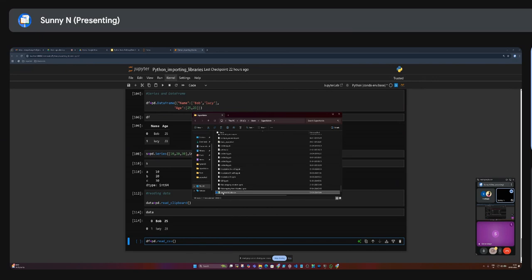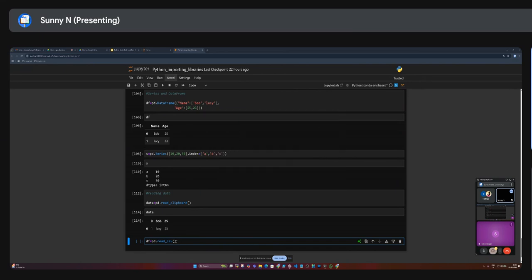And what is the name? Supermarket. Right click, there is rename. I'll copy this name: supermarket underscore sales dot csv file. You have to remember this. Now it is in my root directory where my Python is working.